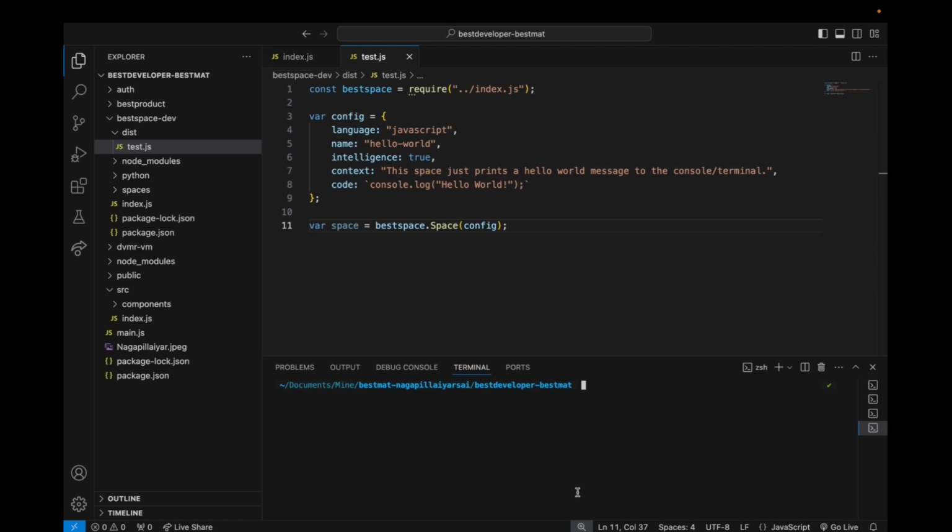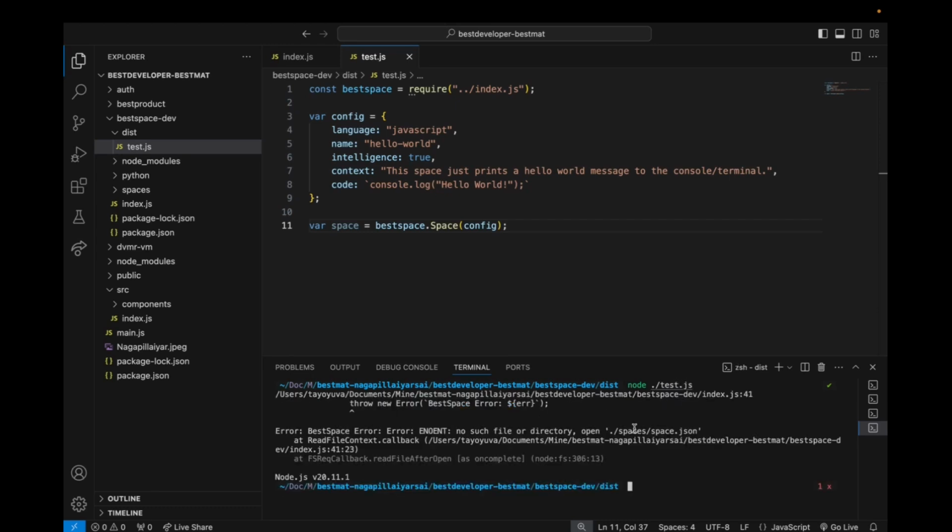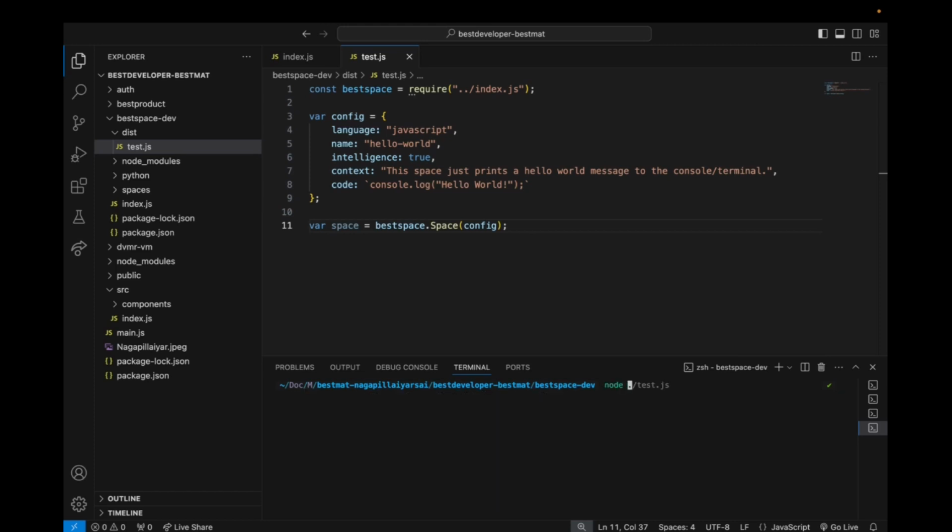So let's hop onto our terminal and let's go to the dist folder. Let me clear this. And now let's run test.js. Okay, it says no such file or directory, open to space or space searches. For this problem, you can go to the parent directory here, and you can execute like this.